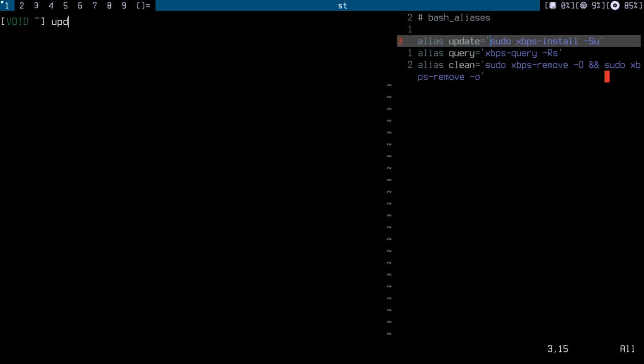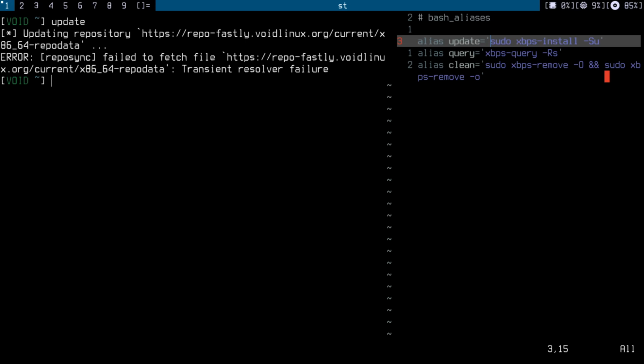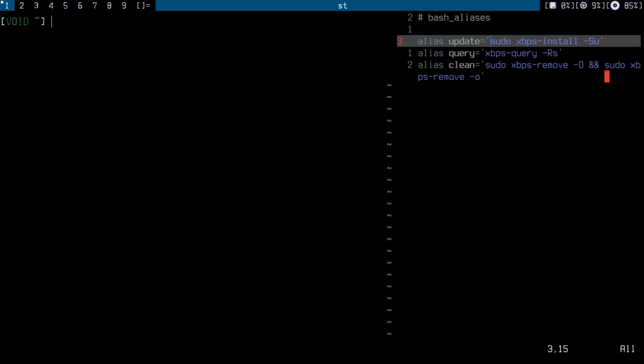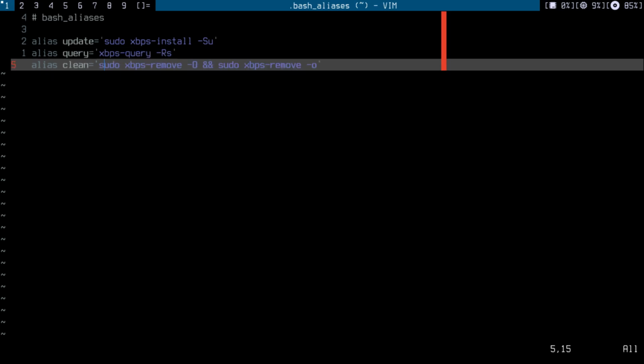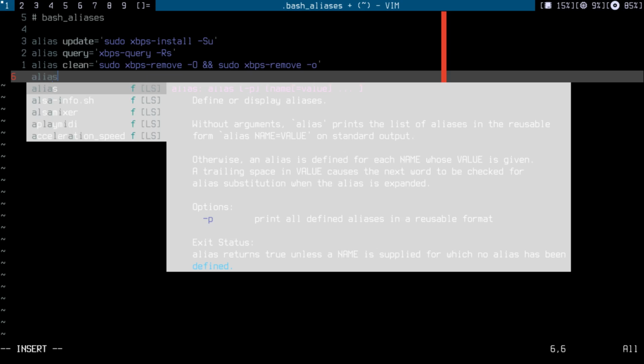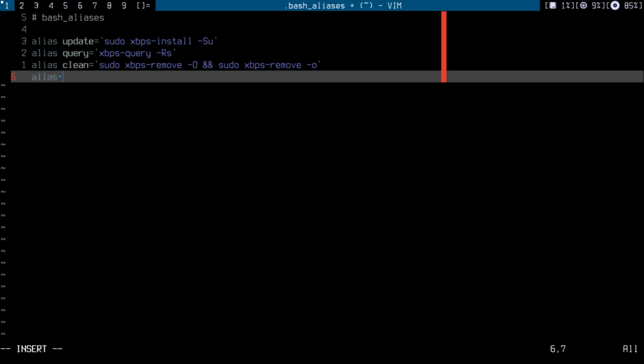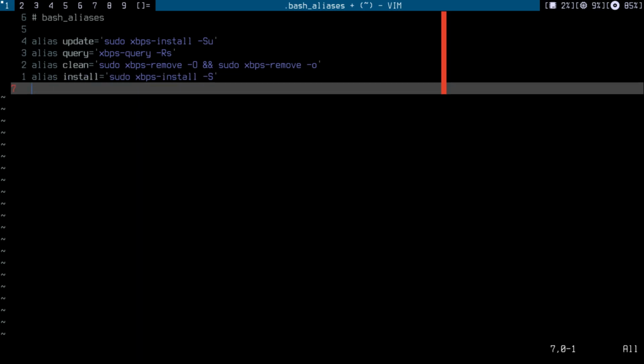So if I type update, it is going to check for updates and update the system. Okay, and same thing with the query to search for packages, and clean. Let me add another one here. So install, install, to install stuff in Void: sudo xbps-install -S. And probably you can do all your aliases in here.